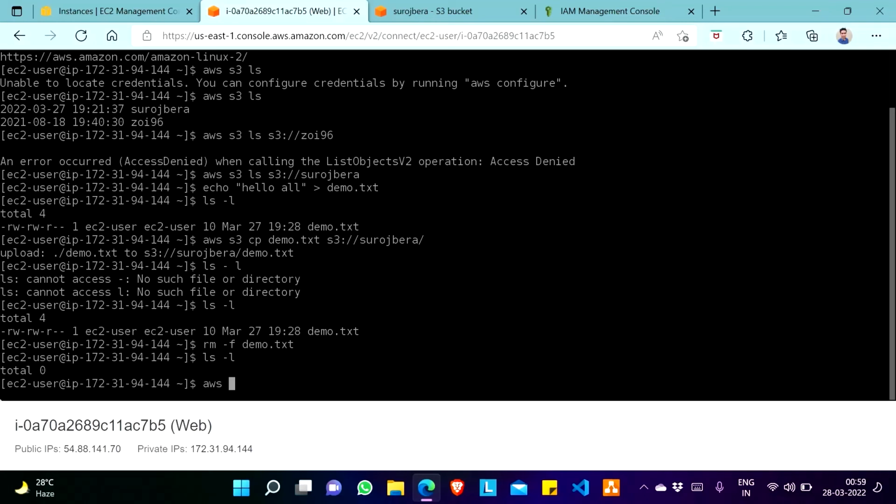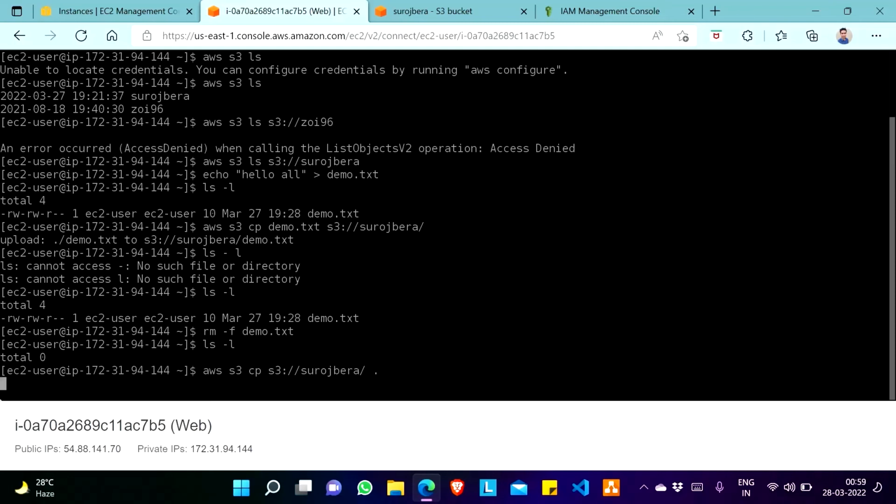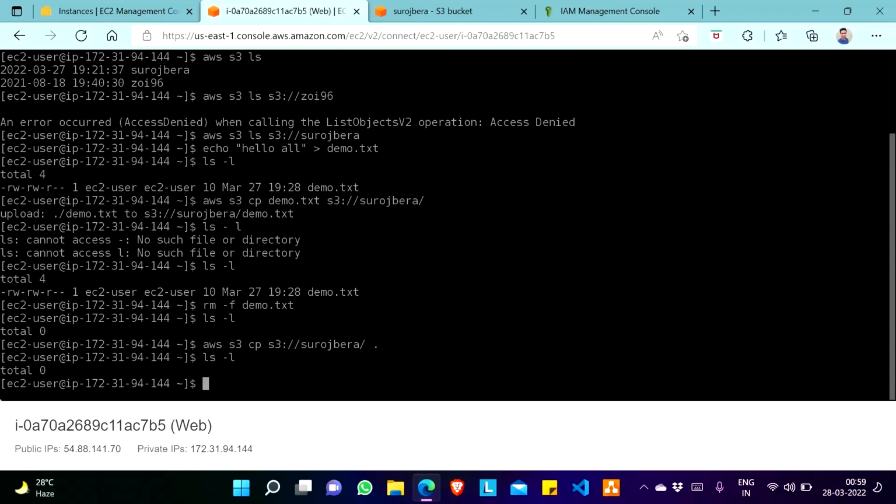So what is the command? aws s3 cp. Now the source is the S3 bucket, and the destination is dot. Now I will do ls -l. No file has been downloaded, because I have not mentioned the file name. So that is the problem. I have to mention the file name here, demo.txt.